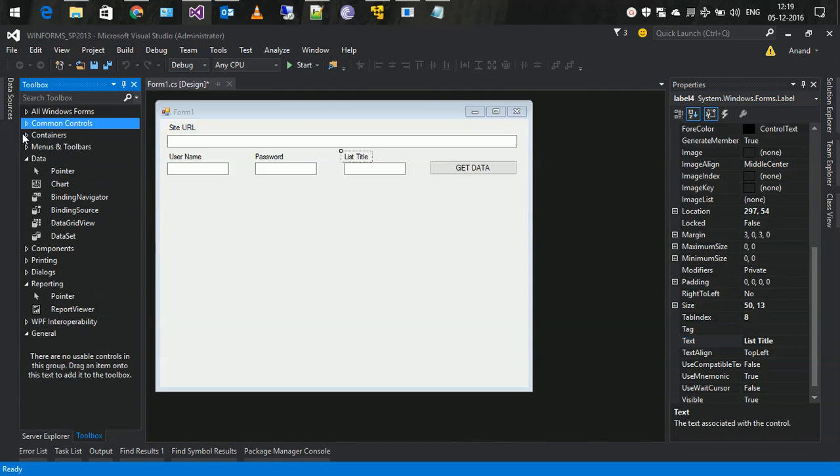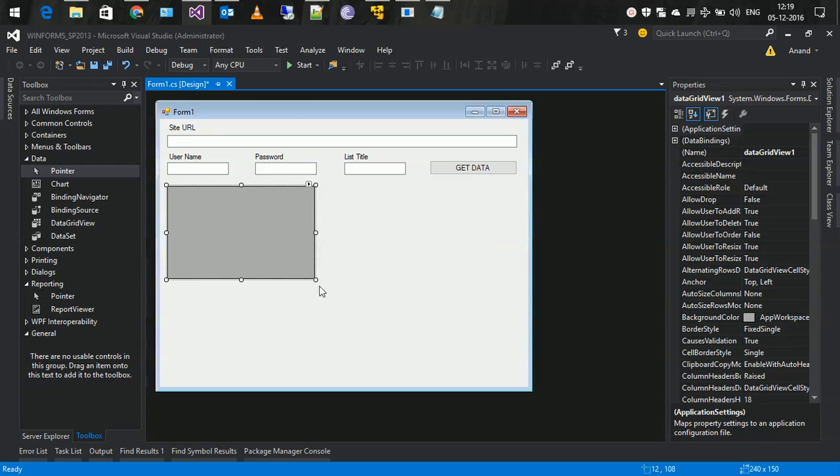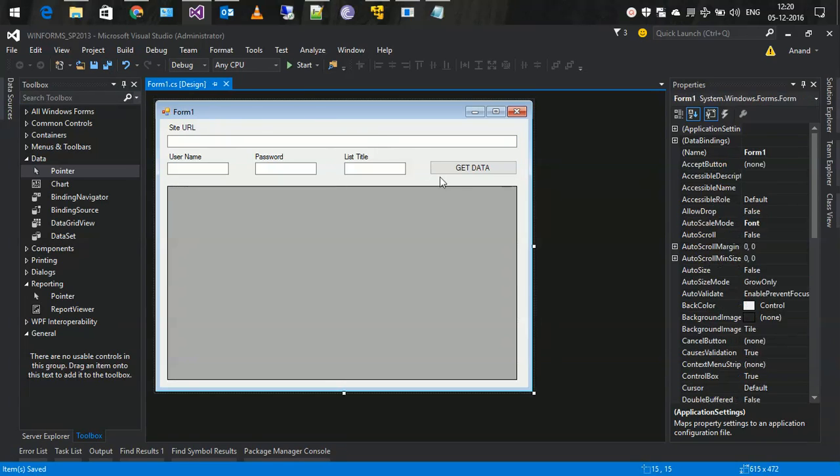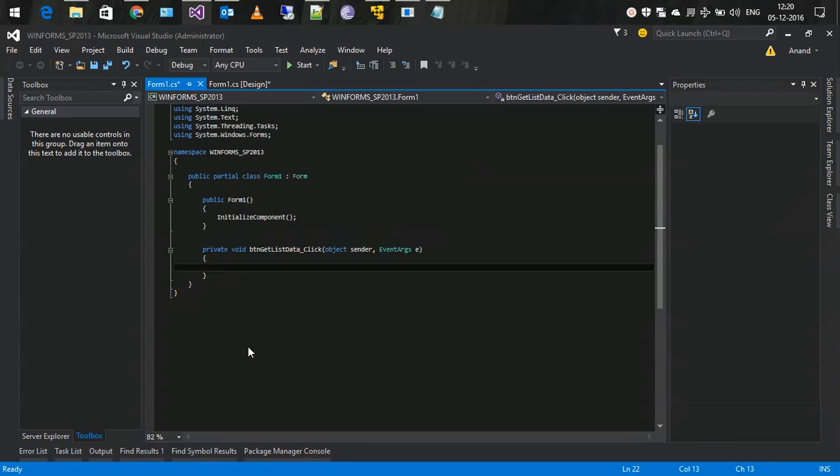Now, an additional thing I'll be needing is a data grid view. So I'm just dragging and dropping it here. Okay, and I need a handler for this get data button. So I'll be double clicking it to get a handler.